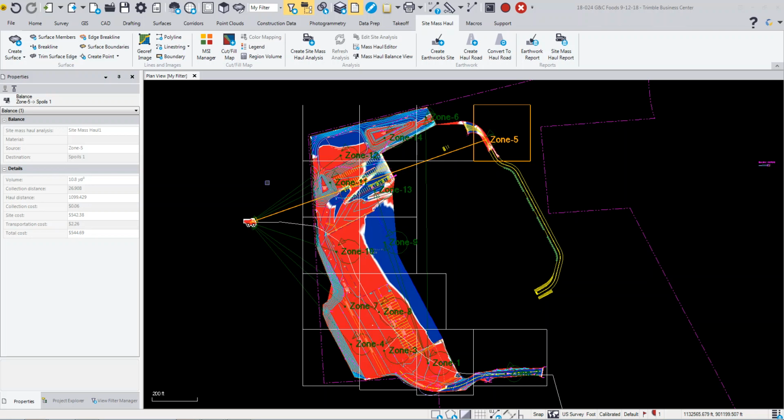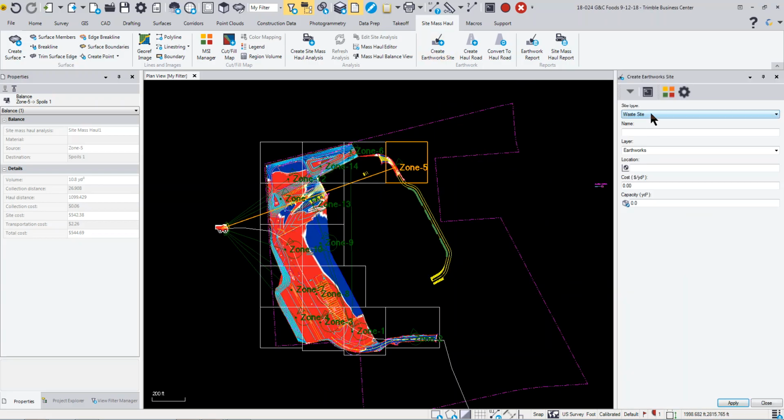To define the earthwork site for a site mass haul, you'll go to the site mass haul tab, select create earthwork site, and here you can choose the type of site, so a waste site, a borrow site, or a processing site. So if I do another waste site, and we'll call this waste 2, it's going to go on this layer earthworks, and I can put a location.